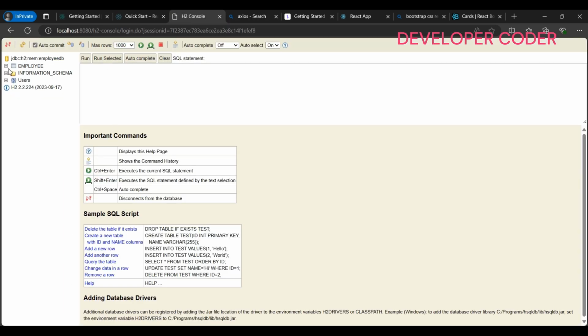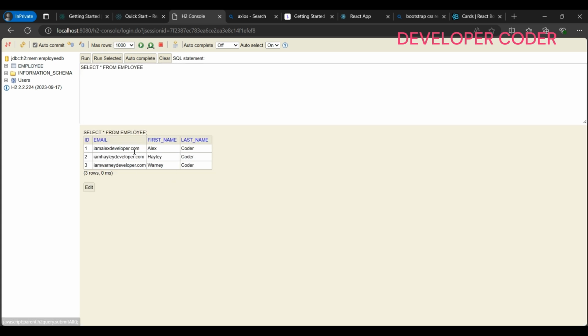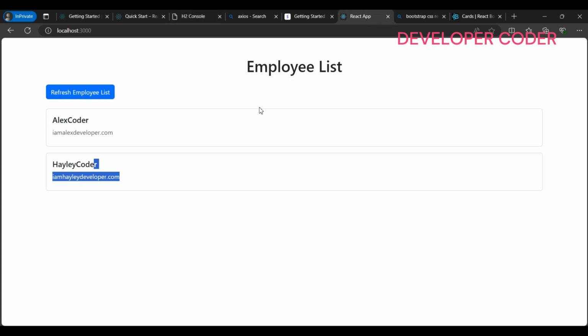If I run it we will see. Let me just connect it, run this. So we will see a total of 3 records. And now using our React frontend we are also able to see these 3, right? So if I just click here, you will see a total of 3. So that's all for my lecture number 3.